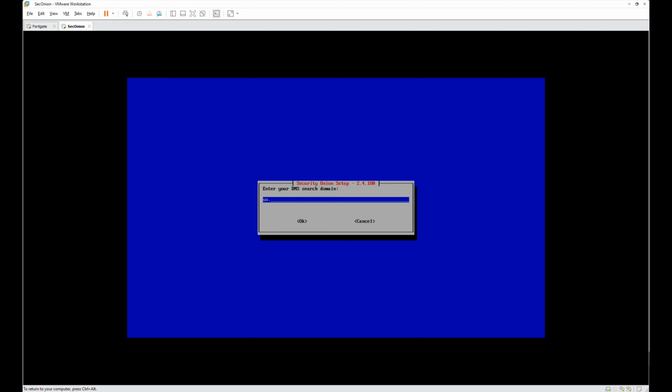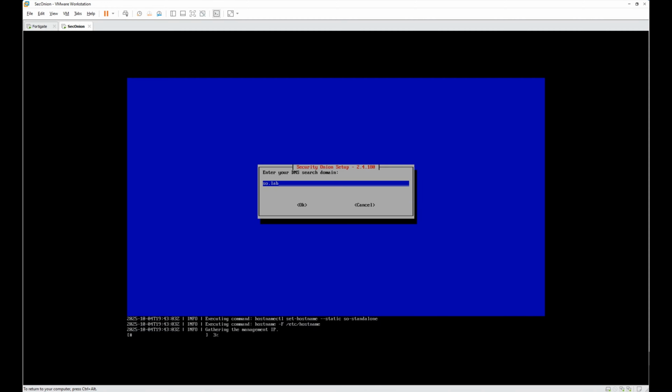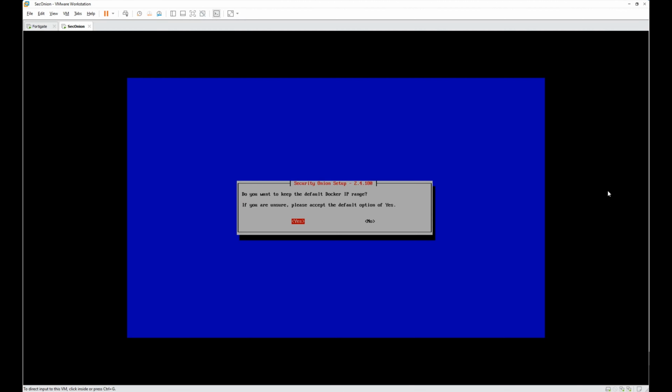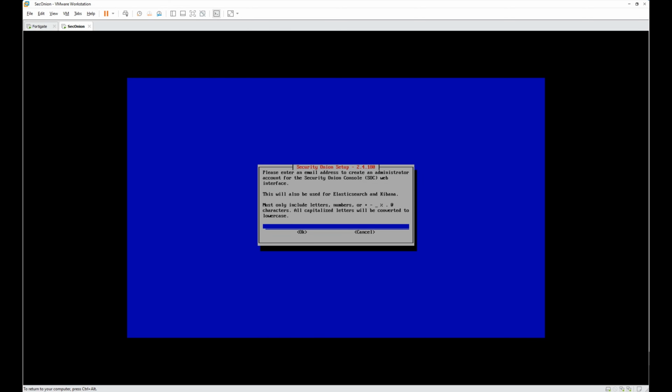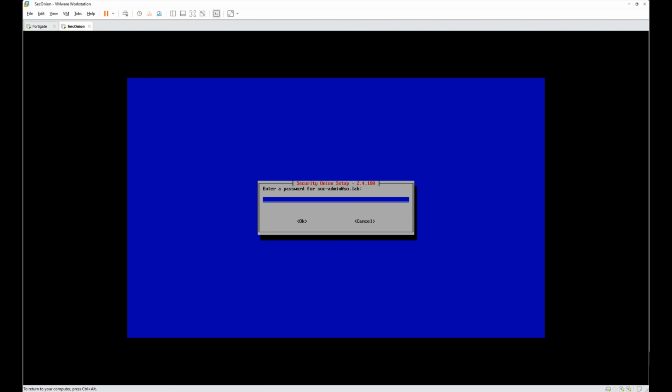Enter a generic value for your DNS search domain. Select Yes for the default Docker IP range. Choose the second network adapter for packet monitoring. Create an admin account in email address format for the Security Onion console web interface. Enter a password for the admin account.